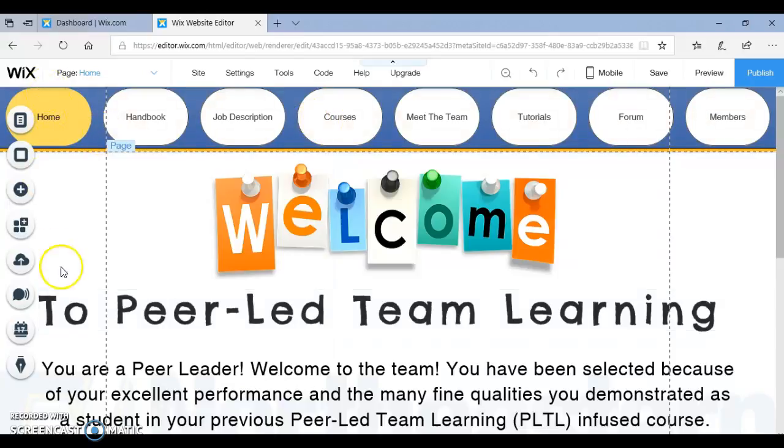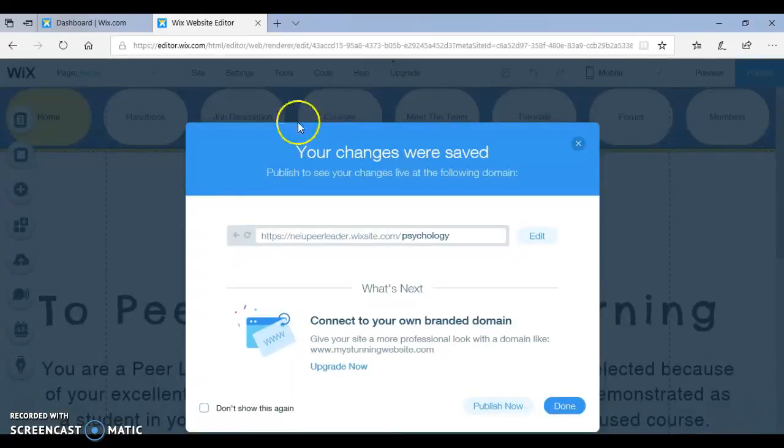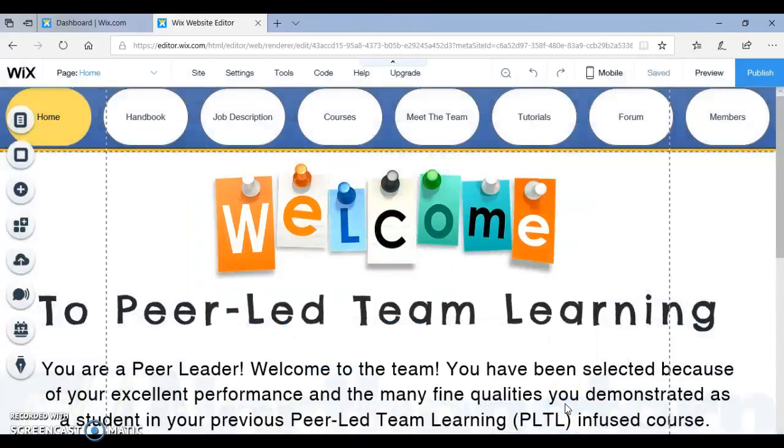Now, since I've made all these changes, again, it automatically saves for you, but I'm just going to hit save just to be on the safe side there. And a warning box pops up that says, yes, we've made your save changes, and we're done.